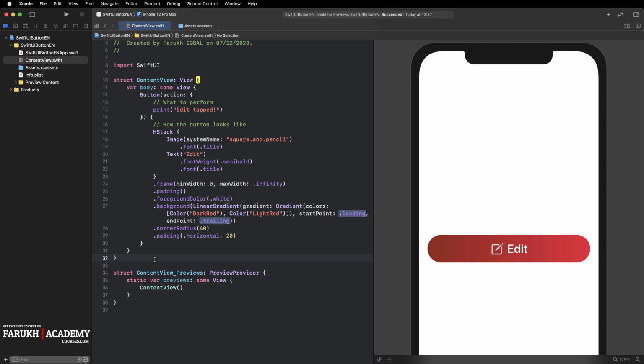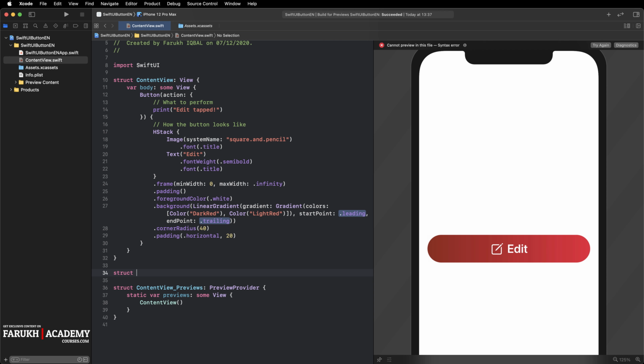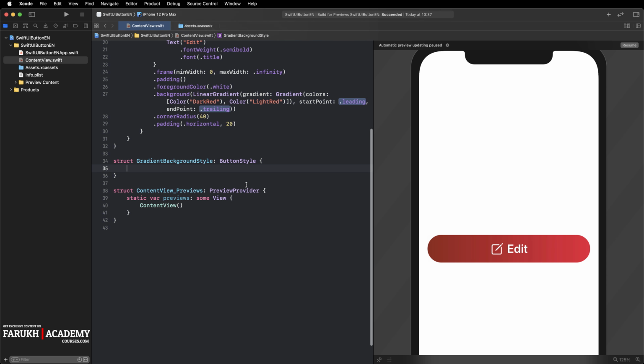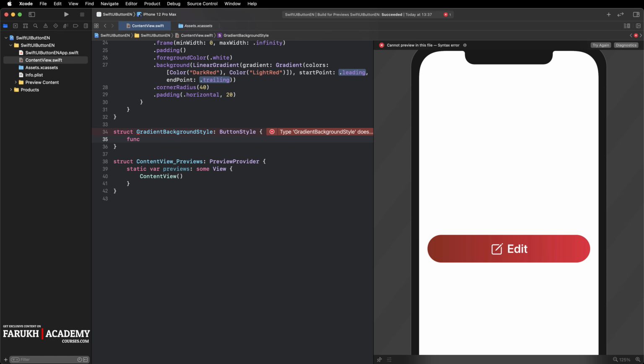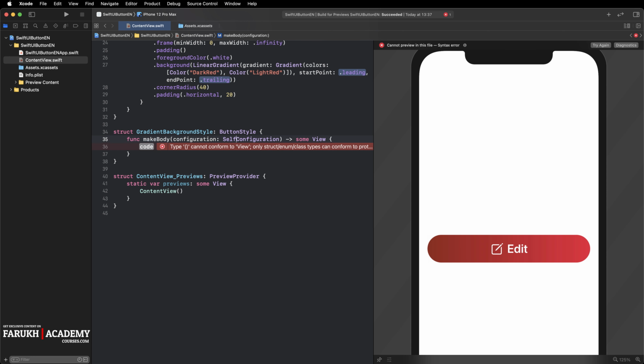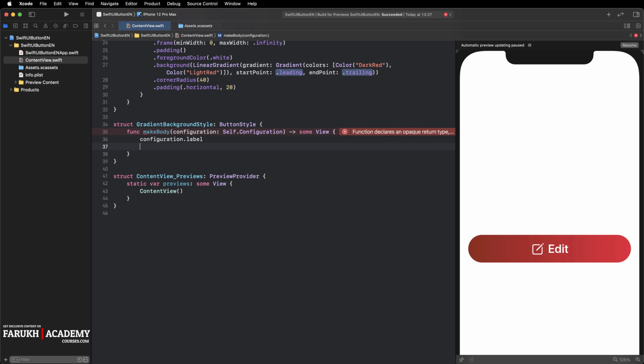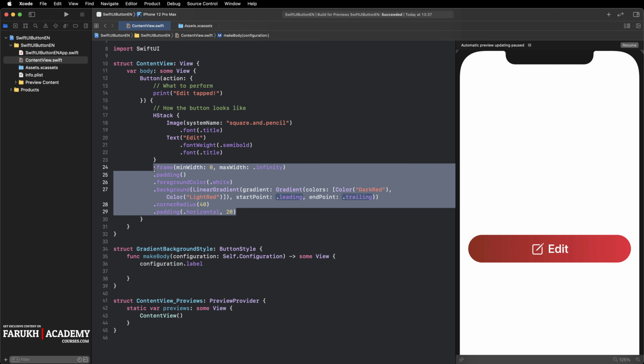So here, GradientBackgroundStyle to be of type ButtonStyle. Open curly brackets. Here we are going to create the function makeBody. So configuration, here you can write self dot configuration, and here configuration dot label. Basically you can rather copy paste all these lines. Copy.